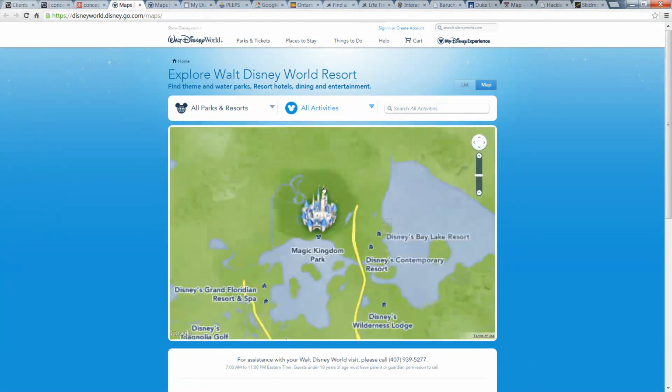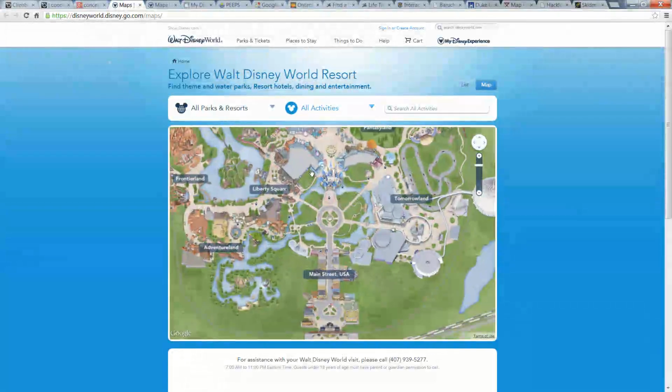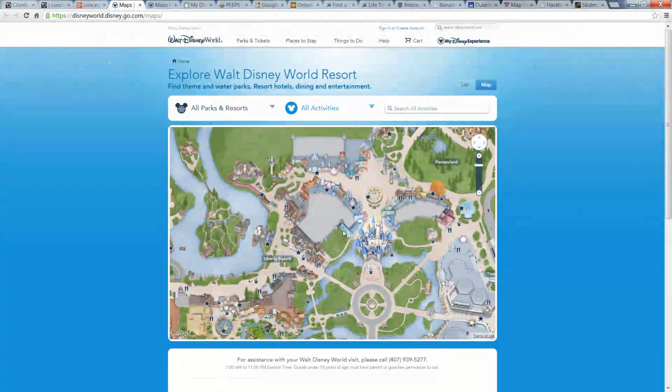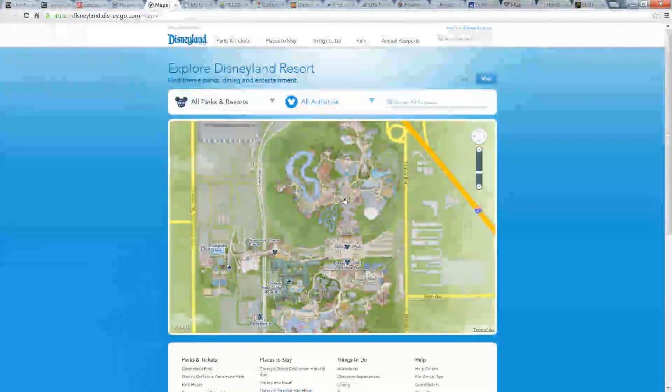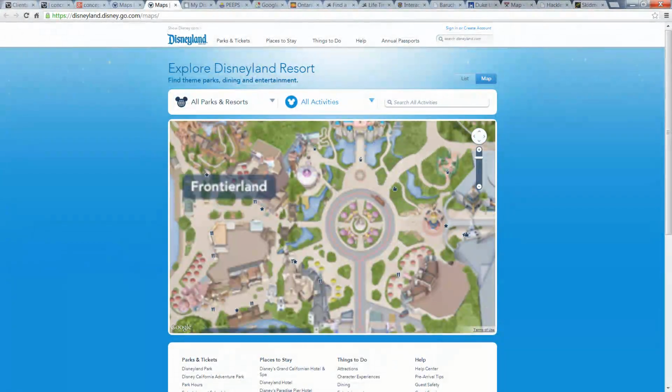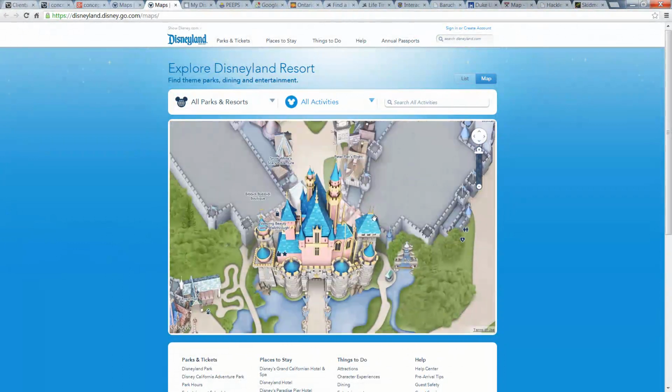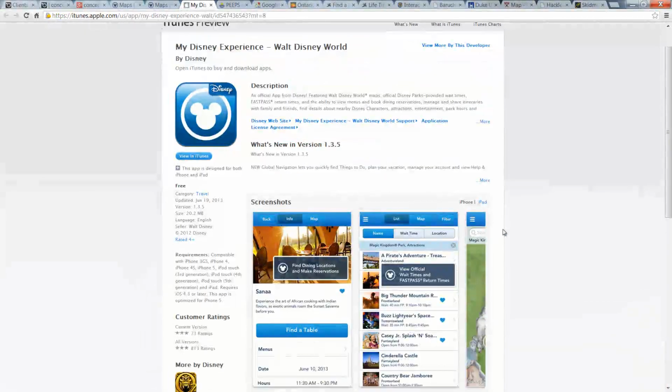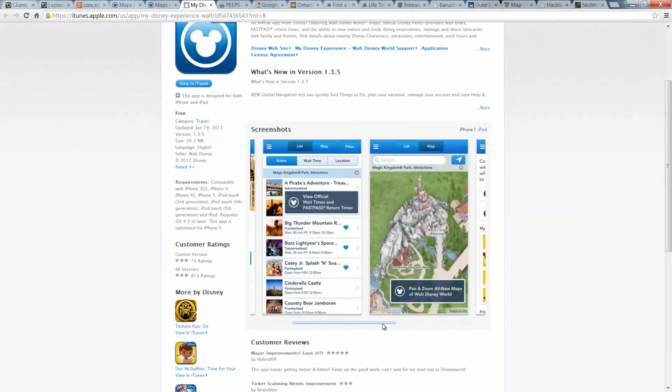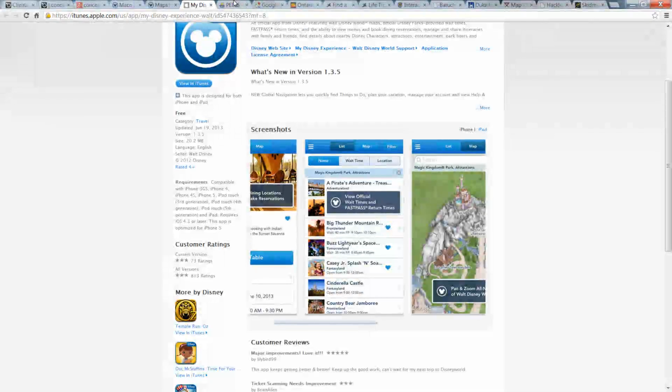We work with Disney. We create all of the imagery that's used on the Disney World and the Disneyland maps. So everything that you can see here, we create 3D models. You can find it on an iPad or an iPhone.